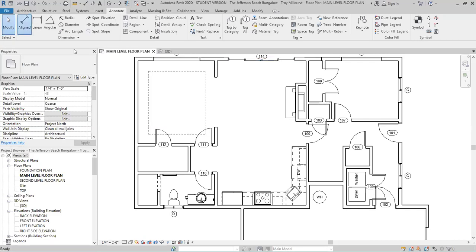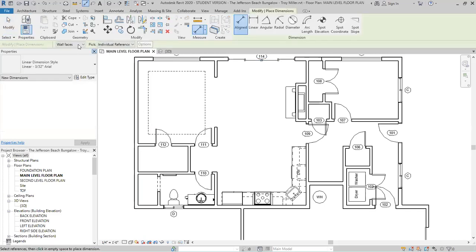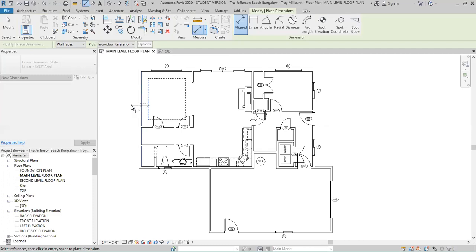So once I've done that, I'm going to just put some temporary dimensions in here, going off the wall faces, because that's how my measuring came off of Bluebeam.